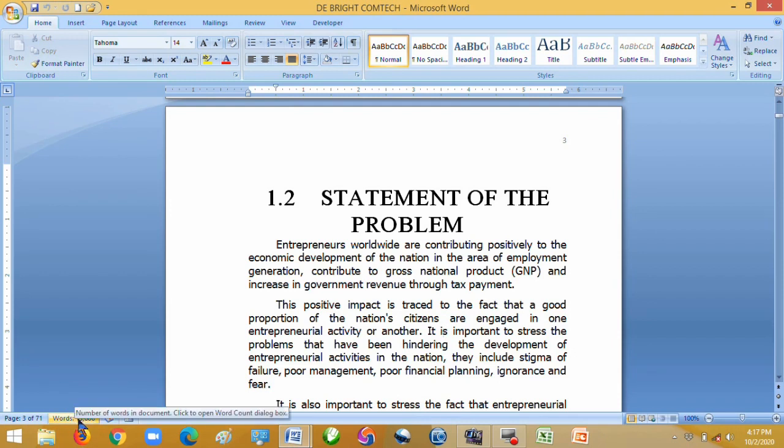It can help you see the total number of words that your document has. It can also help you see that there are some errors found in your document, which is this one. And also, if you record a macro on your system, this one will display.